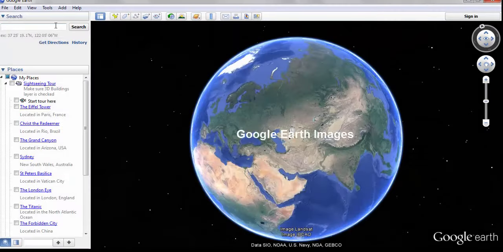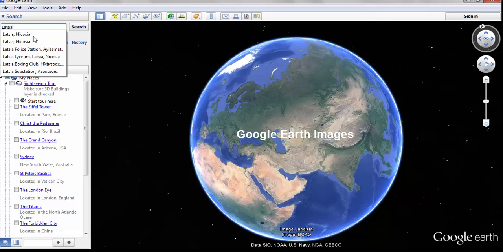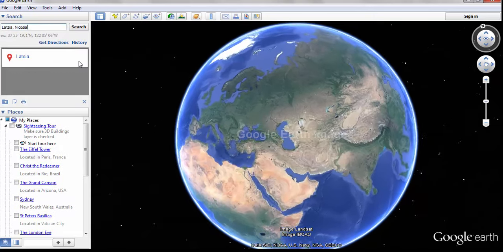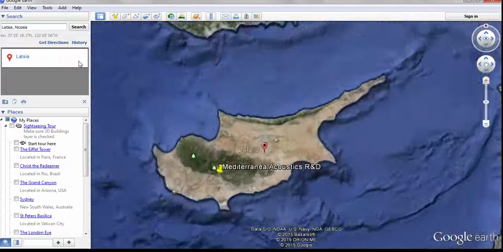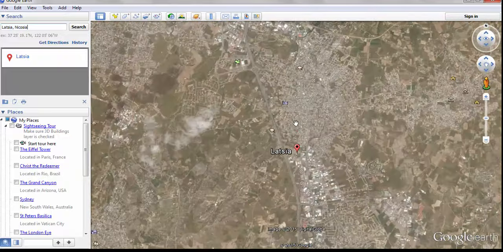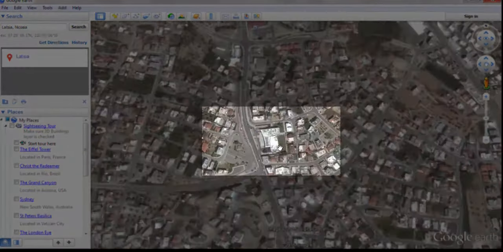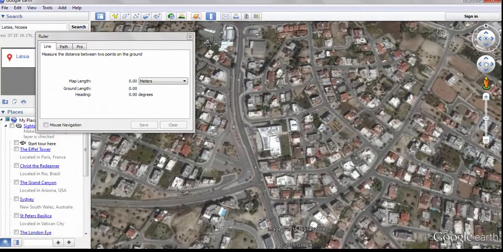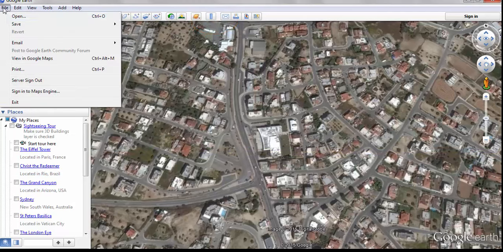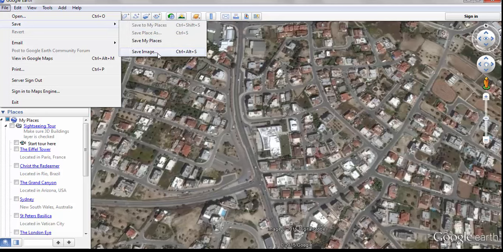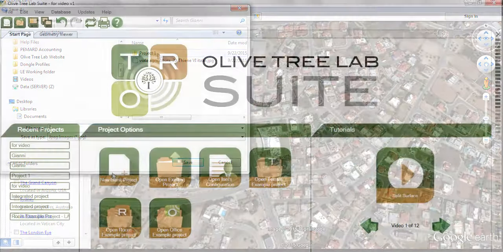We will be using Google Earth to locate our place. Launch Google Earth and type in your location. We then need to measure the distances in order to scale our image. We have already saved the image, but just for demonstration purposes, enable the ruler and measure horizontally and vertically the distances. Now save your image and launch OTL.